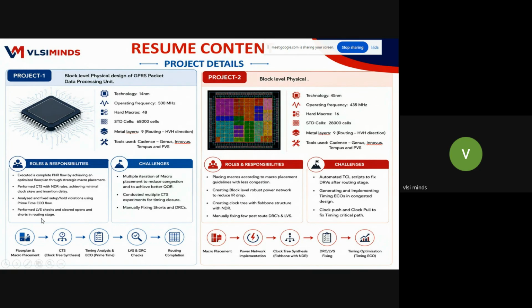And as here in the roles and responsibilities, you are responsible for fixing the shorts, right? And here, what is challenging is you have to fix a few shorts and DRCs manually, because due to complexity, every issue is not fixed by the tool. In the training sessions, whatever training you have undergone, the tool will fix every violation because the complexity is less. The cell count will be in lakhs or 50,000. But in industry, the cell count will be 10 lakhs or 15 lakhs. So every violation is not fixed by the tool. Some of the violations you have to fix manually by manually routing. That can be challenging.